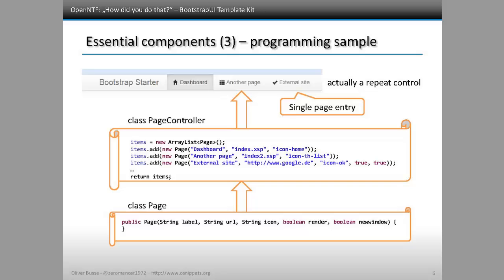especially in the part where you define the navigation elements. The page controller has a method to return all the elements. The elements are built from an array list containing page elements. Each element can be added, you can see, using the add method of the array list object, and is filled with the page element. The page is another class, and it's a constructor.